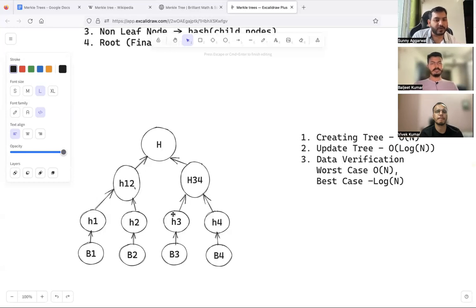The total number of nodes in a binary tree, if you have n leaves, will be 2n. 2n minus 1. Okay, got it. So basically you will end up going to all nodes, which is your order of n, right?